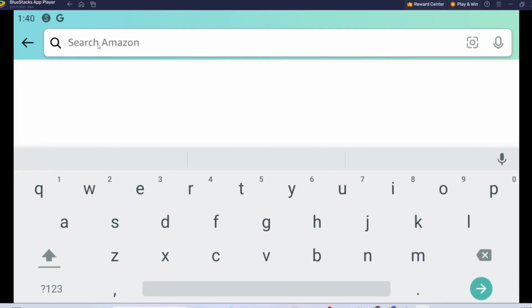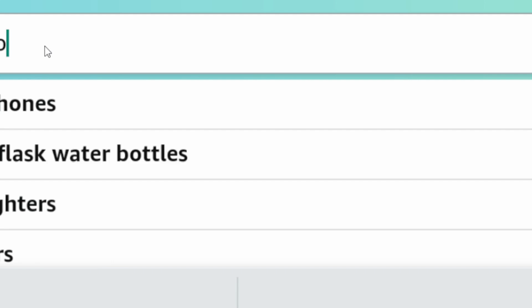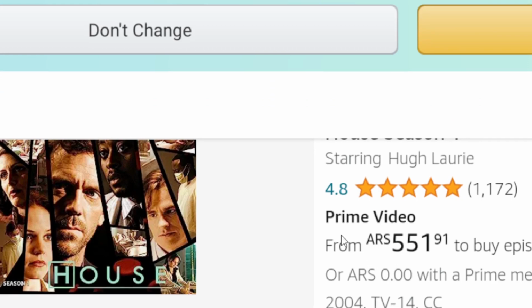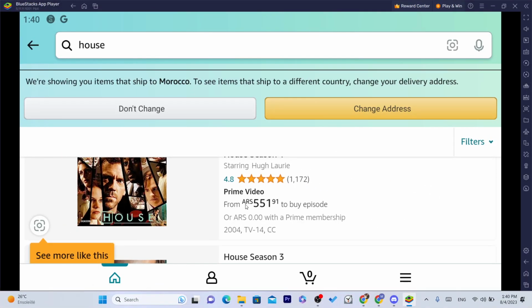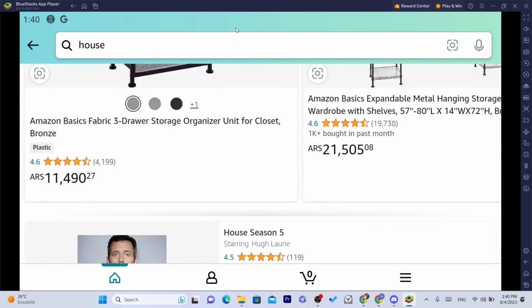I'm going to search for something in the top. Now I would like to buy a house. So as you can see, the currency now has changed from dollars to this one. I don't even know this currency. I just selected it by a mistake. So as you can see, guys, that's it.